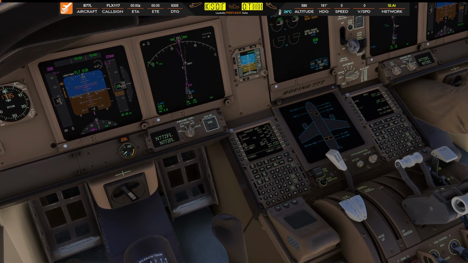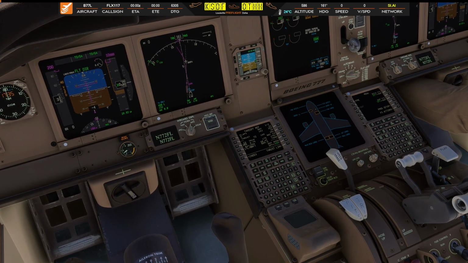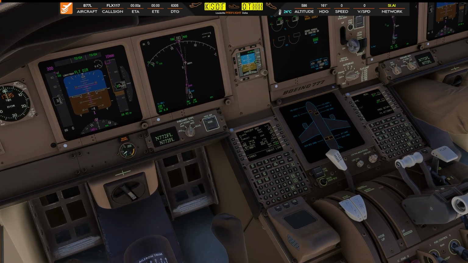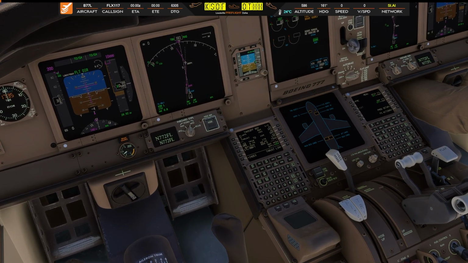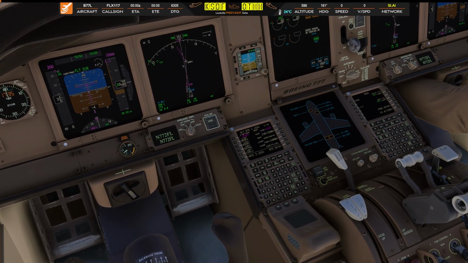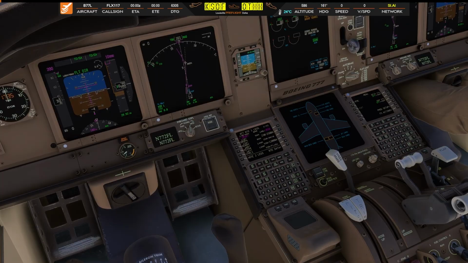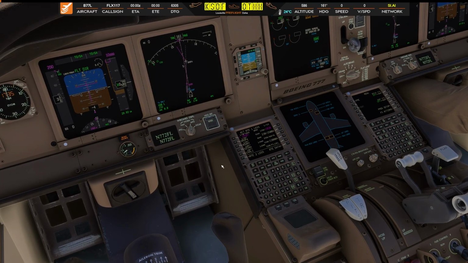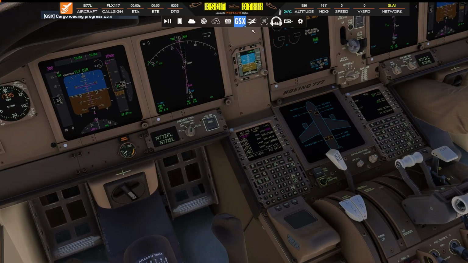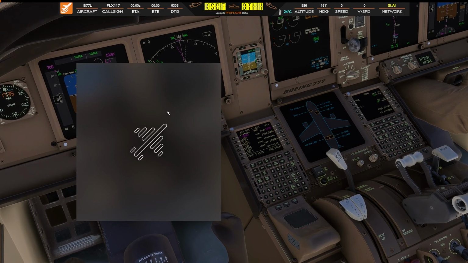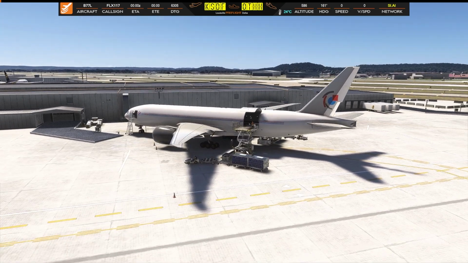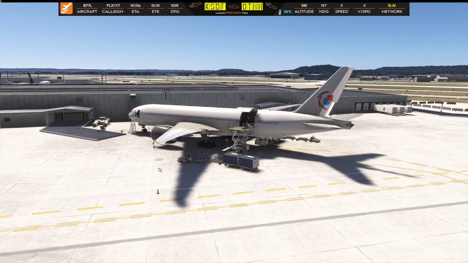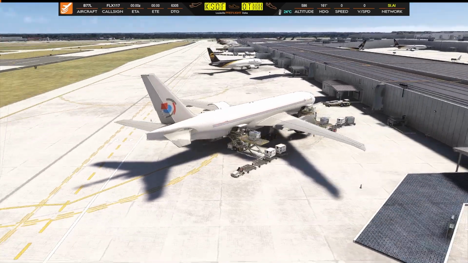Flaps 5. Oh, it is actually loading it via carts. Coolio.